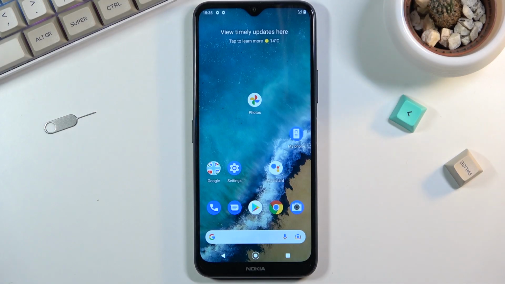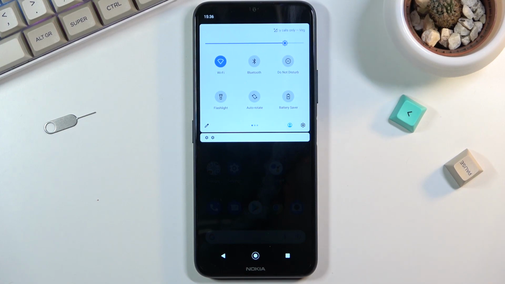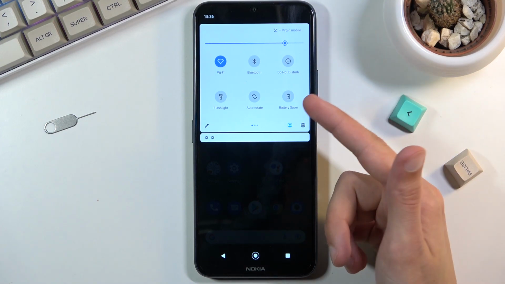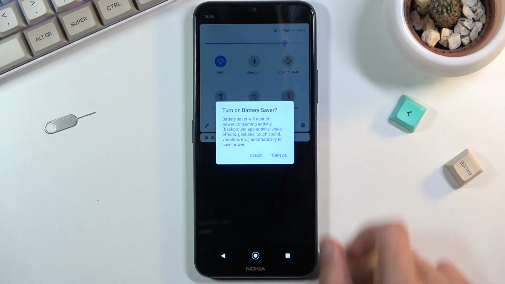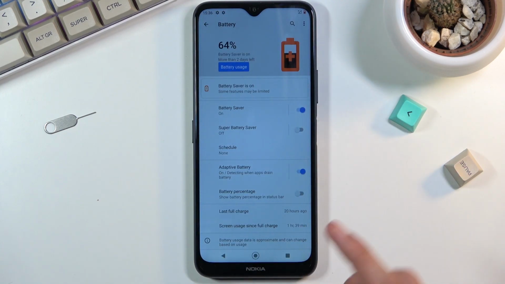Welcome, I'm using Nokia G50, and today I will show you how to enable and set up the power saving mode. So to get started, let's just simply pull our notification panel down and locate the battery saver, which for me is right over here. And you can either tap on it to immediately turn it on, or you can also hold it, which will take you to the settings of it.